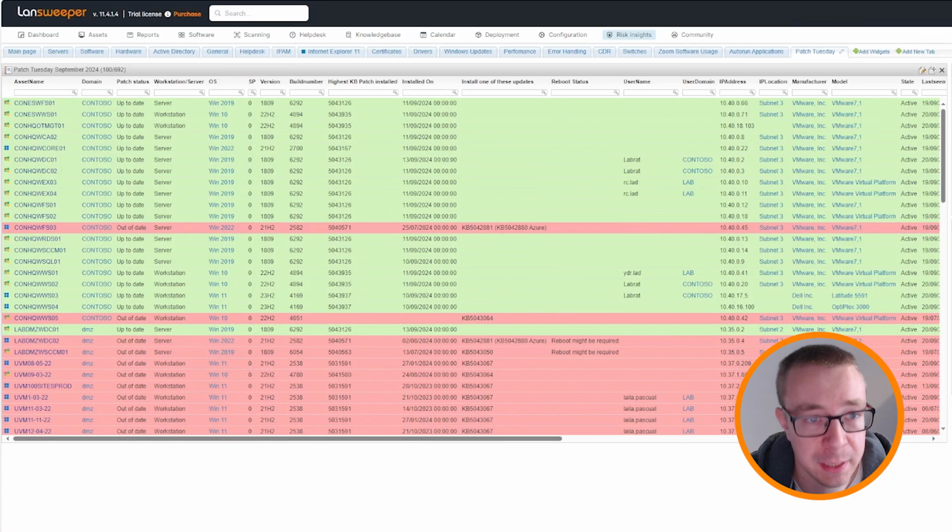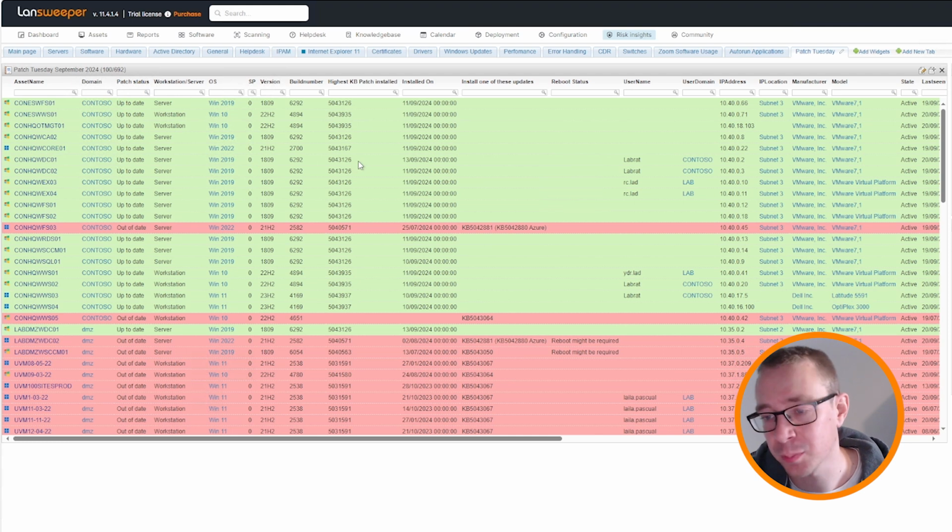As you can see here in the report, I've added to the dashboard the build number. One thing that I've also added is the highest patch number installed. This is just to give an indication of what the highest patch number is that we've been able to find. This is informational. It is not being used in the logic to determine whether it's up to date or not. Purely informational, so you have some kind of indication.